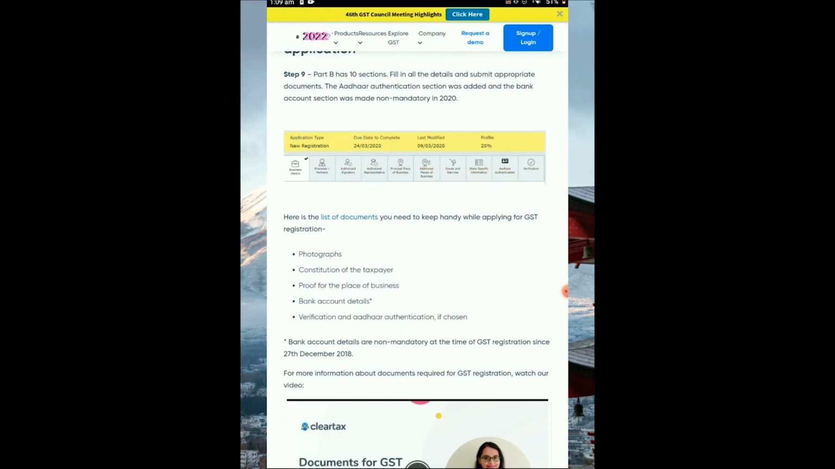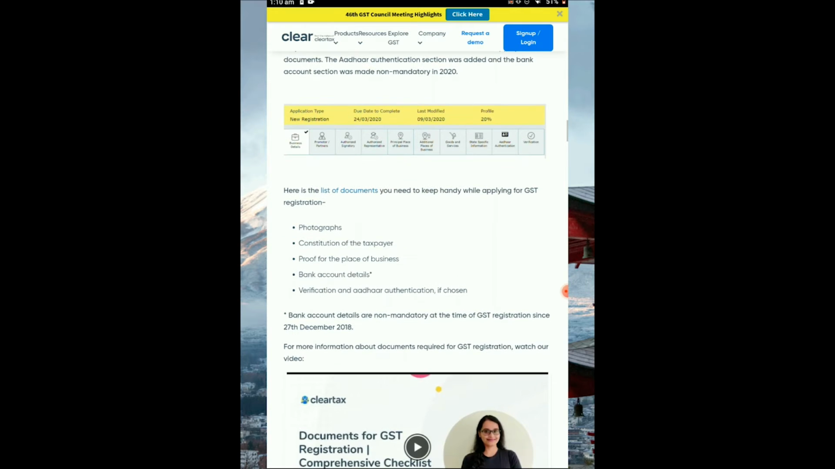for GST registration. A passport size photograph is compulsory, whether you are a director of a company, a proprietor, or doing any form of business. You need to have a passport size photograph. Then the constitution of the taxpayer, like proprietor, company, HUF, or partnership. So you need to have the constitution.